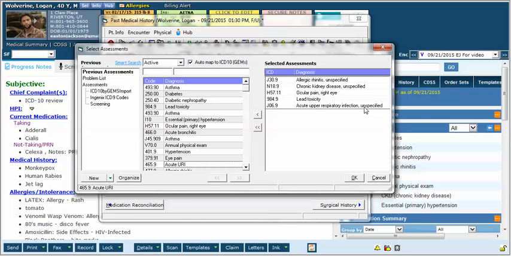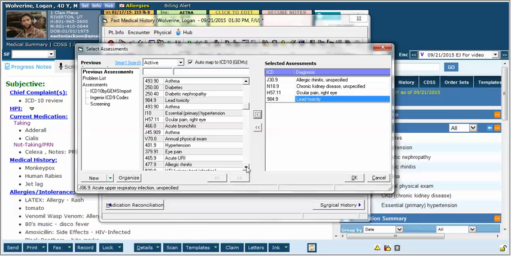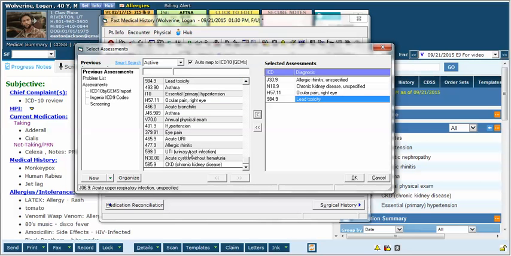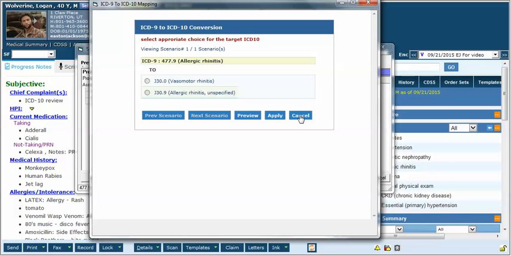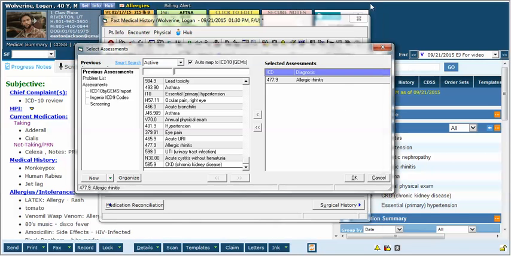Similarly, we'll do acute URI. Maybe that's a bad example. It maps straight over. We'll do UTI, which also maps over. Fine, we'll do allergic rhinitis. And I decide, oh, I don't want to cancel because it drops the 9 code. I click the X, and it drops the 9 code again.